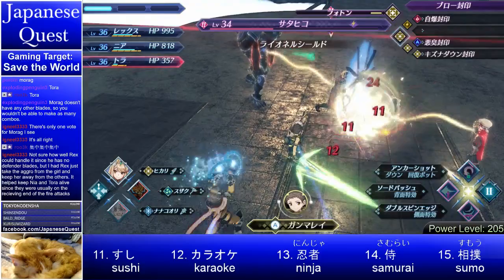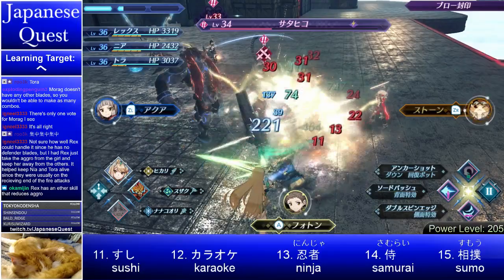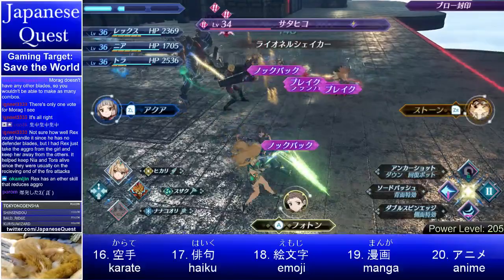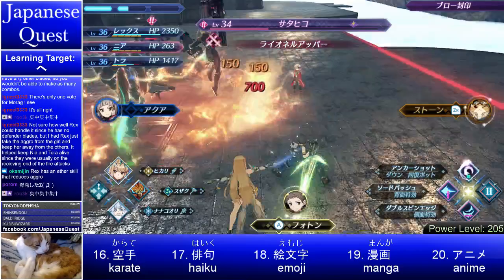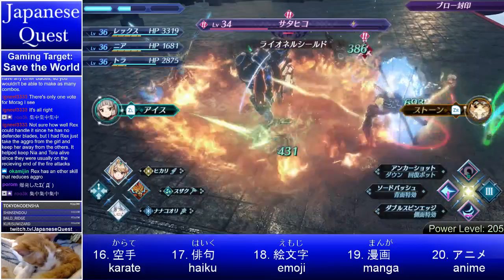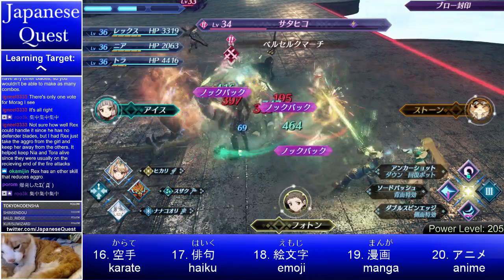I underestimated these guys. And the blade's like too big for me to get to my potions. Let's just go into survival mode. Rex has an Aether skill that reduces aggro. Nice. Uh-oh. Mia's gonna die again. Need more potions. I'm just gonna keep making potions right now. Must try to survive. Yeah, this is a lot harder than the first one. Muzukashiyo. Kore. That thing attacks hard.